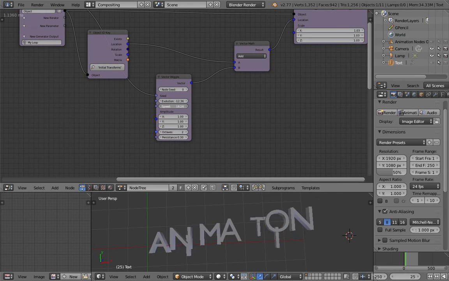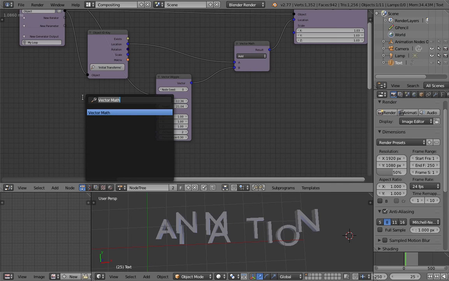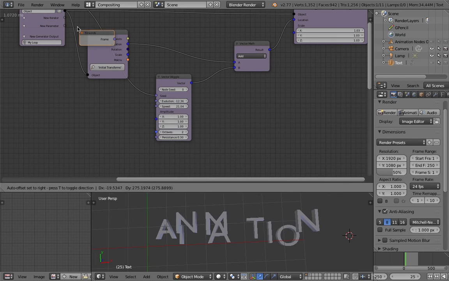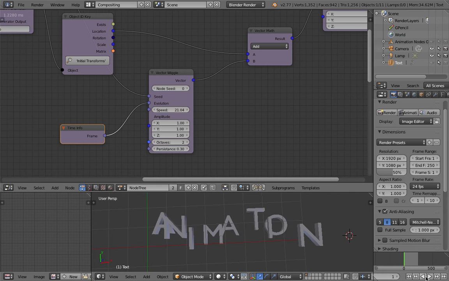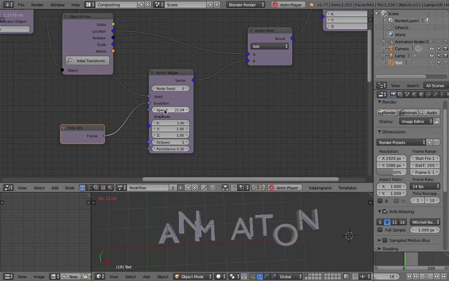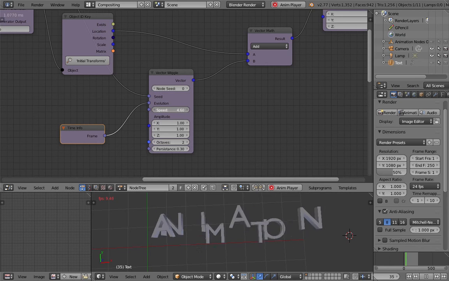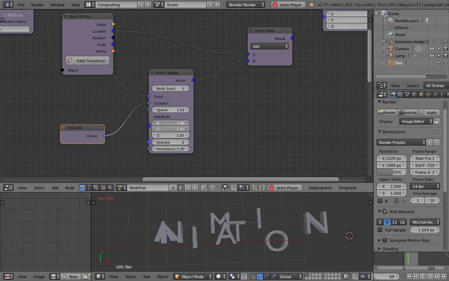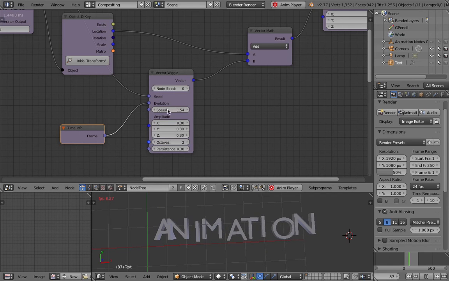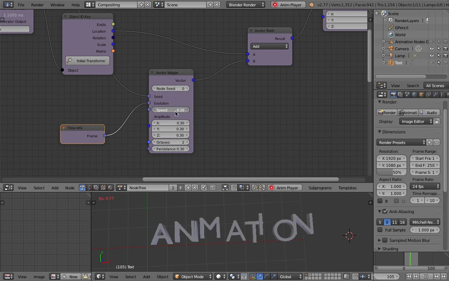So that's wiggle. I'm going to use frame, plug into the wiggle. The wiggle node is really handy because it has speed control as well. We don't need to multiply the frame, we can just control it using speed. And we can continue the wiggle, just wiggle it slightly. That's a nice effect.